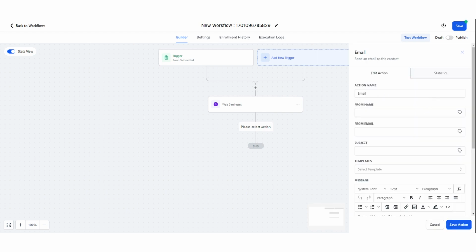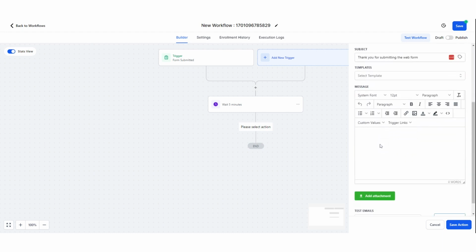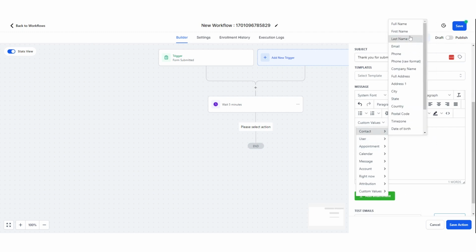So send email just here. So thank you email. So from name, we're just going to call it marketing robotics. I know I'm on a test account, but here I'm just going to do Chris at marketingrobotics.com. And the subject is thank you for your feedback. Thank you for submitting the form just there. And then here I'm just going to say hi, and then I'm just going to put in contact first name just there.